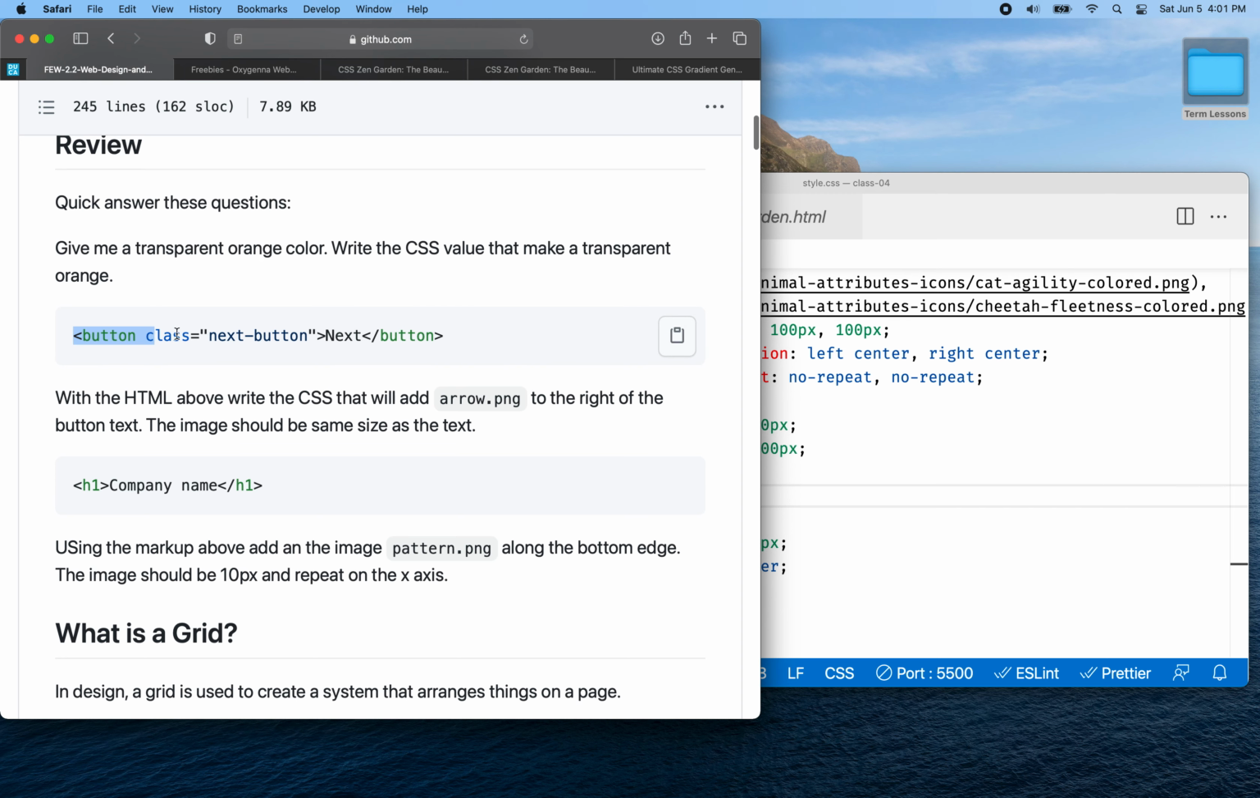Question number 2 is, imagine that you had this markup right here and you needed to add the image arrow.png on the right side. So imagine like right after the word next, we have an image of an arrow and we want to see that arrow inside the button, okay? And you can add any other styles you might add to make this button look more buttony, right?